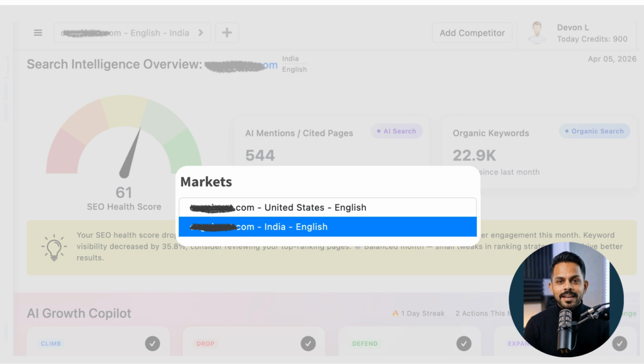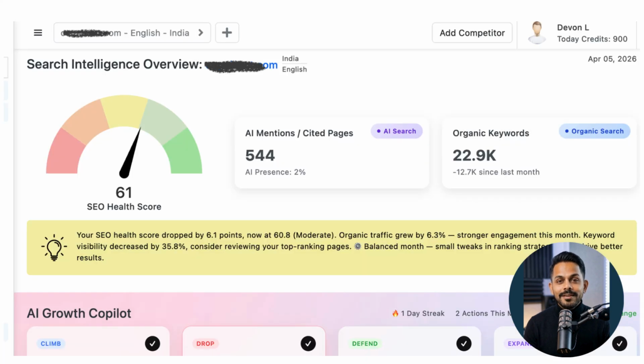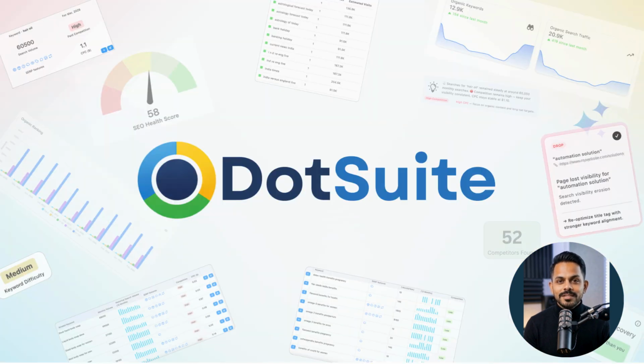This helps you understand where you're growing, where you're missing opportunities, and how to improve your visibility across both search and AI platforms. And that's how you move from scattered global data to clear market-specific search intelligence with DotSuite.